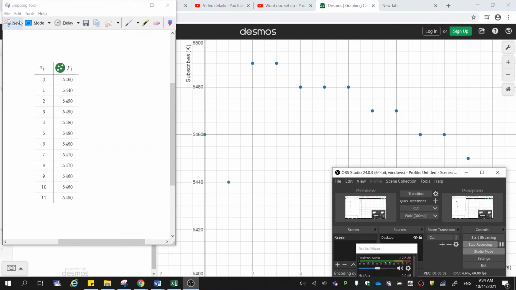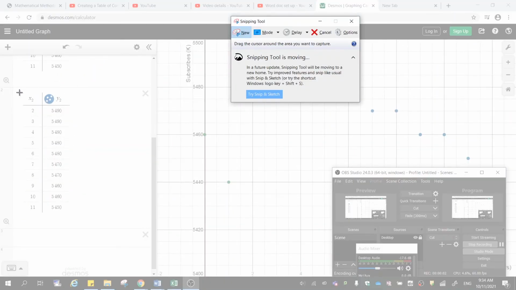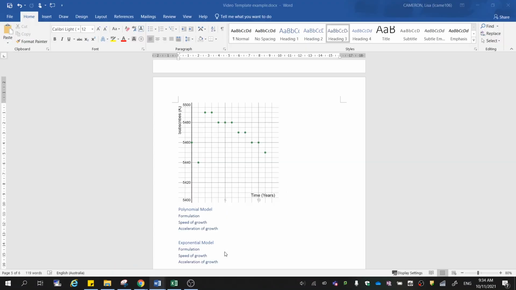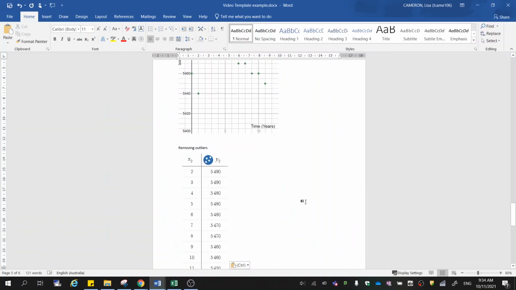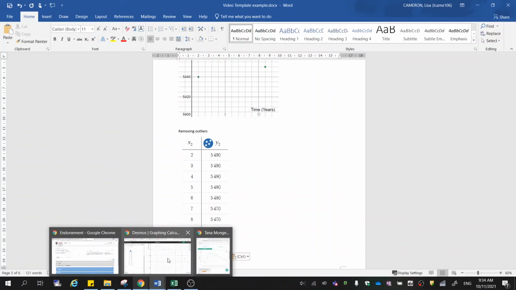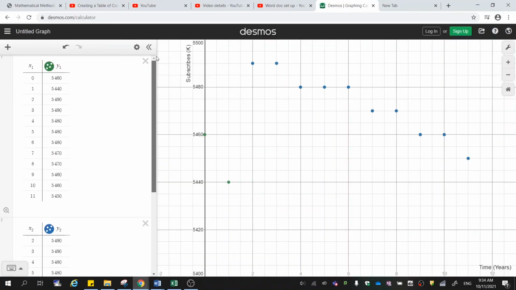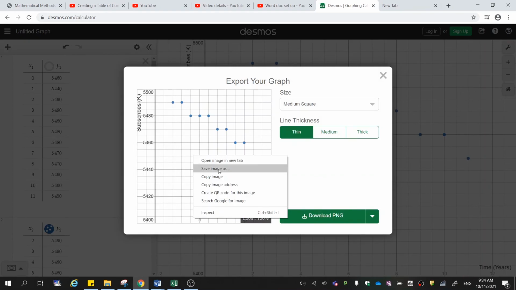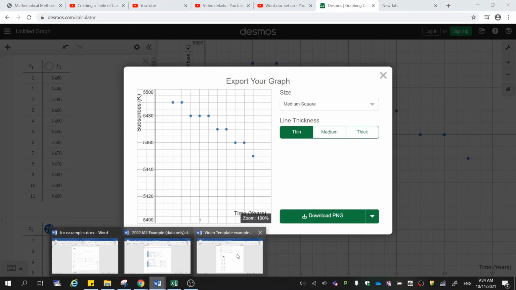Now, if you are going to be including your data as the one with the outliers removed, then you'll need to take another couple of screen grabs so that we can input them in our assignment so that you can discuss them. So over here underneath where I've got my initial data, I would talk about removing outliers. And then I would insert the picture of the data with it removed, as well as going back to Desmos. Now I would turn off those green points here, and I would take another screen grab of just this data on its own and input that into your Word document.